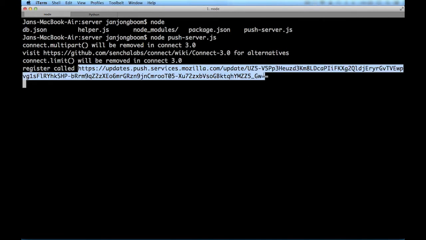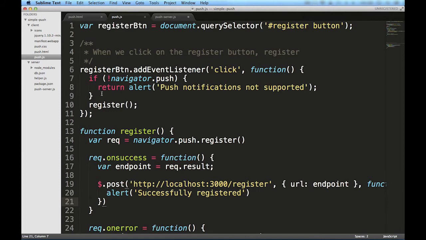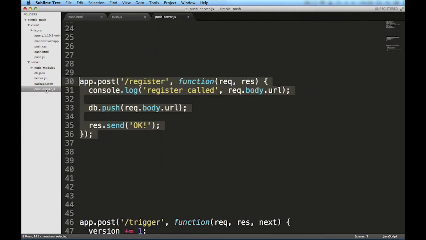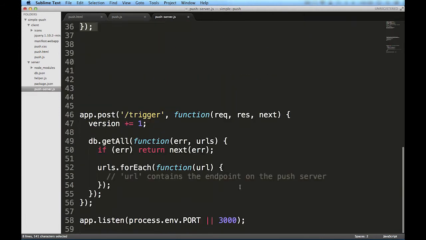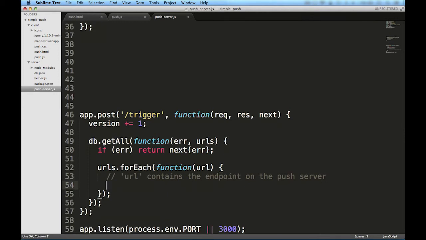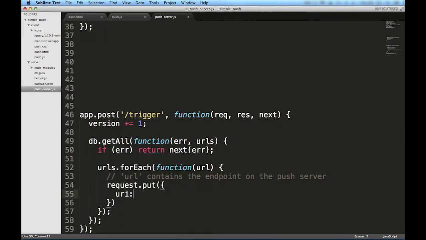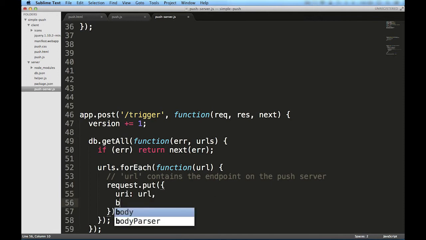To trigger a push notification, we'll need to make a put request to this URL. We already stored the URL in the database. And when you do a post to the trigger route, the server goes through all the registered URLs. To send push notifications, we will need to make put requests to each of these URLs. This code makes a put request.